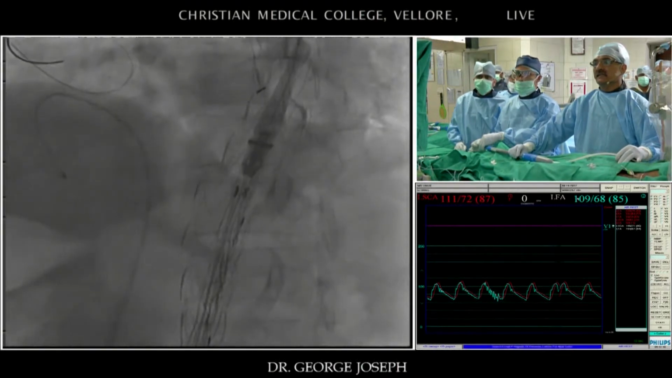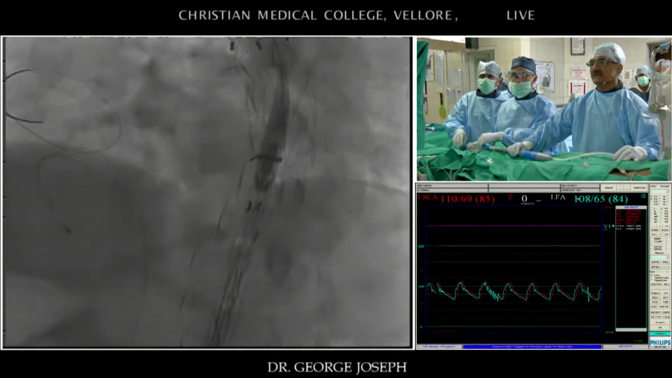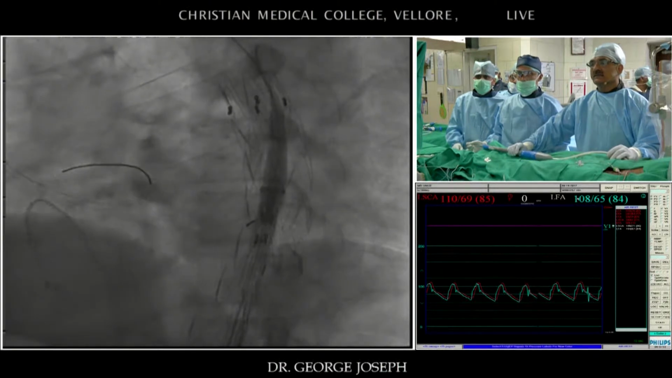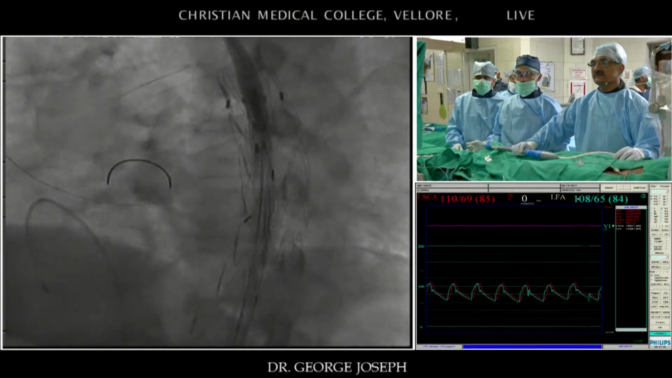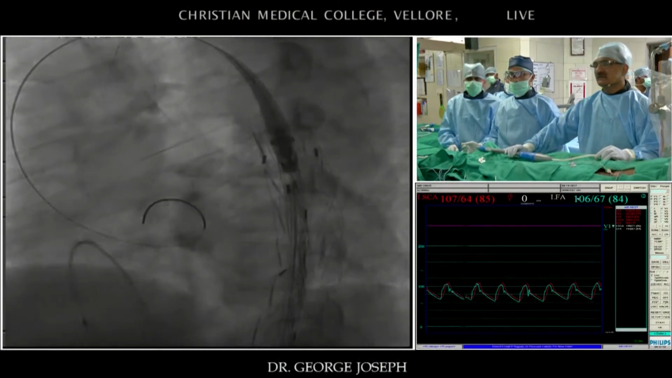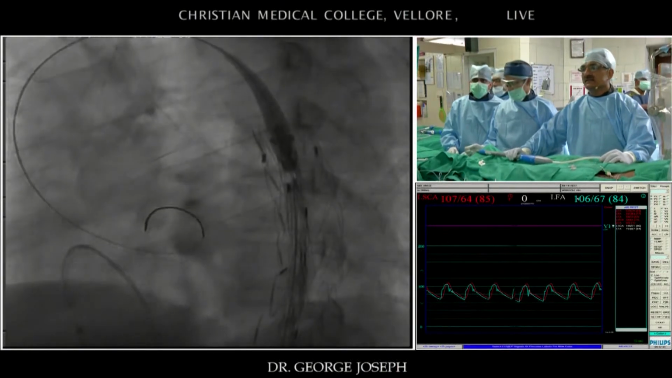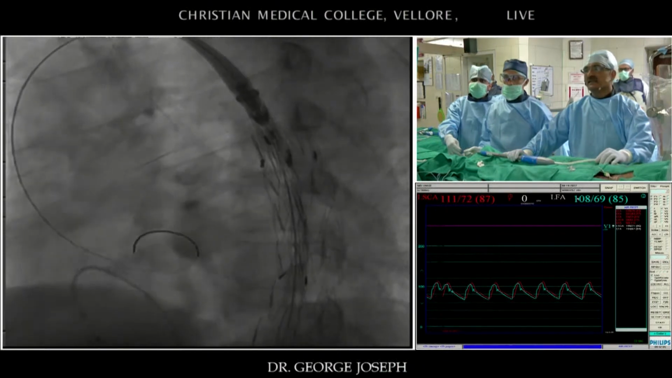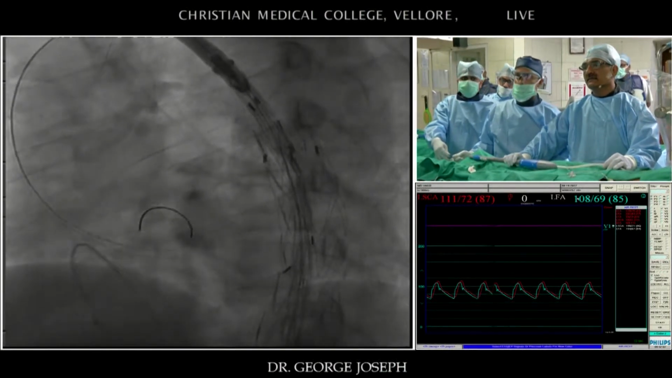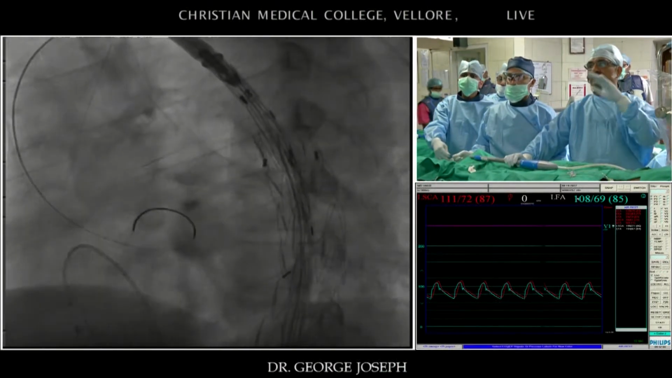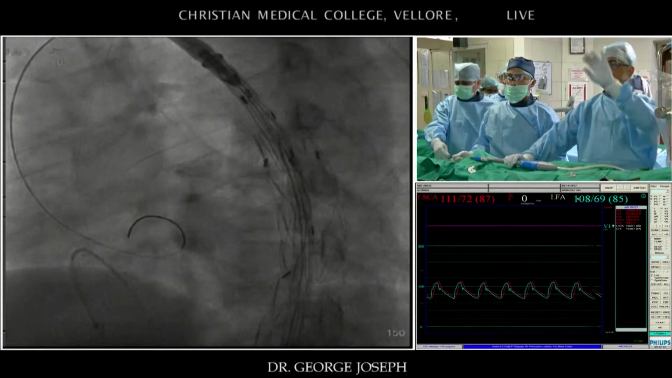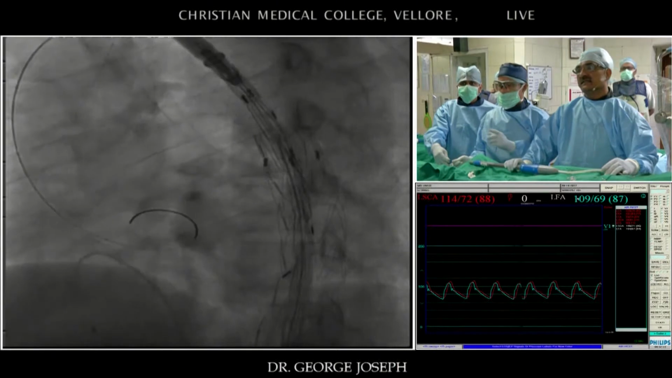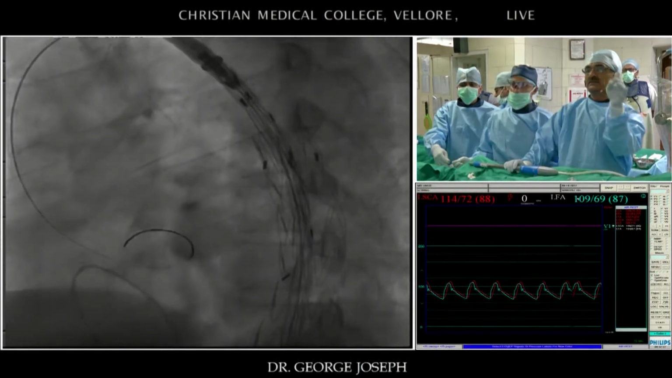Now this graft hasn't expanded all that much because the true lumen is quite small. Don't move till I tell you. You can see that those 2 markers are still like vertical lines. So now I'm going over the arch into the ascending aorta, so these 2 markers will move from lateral to superior.